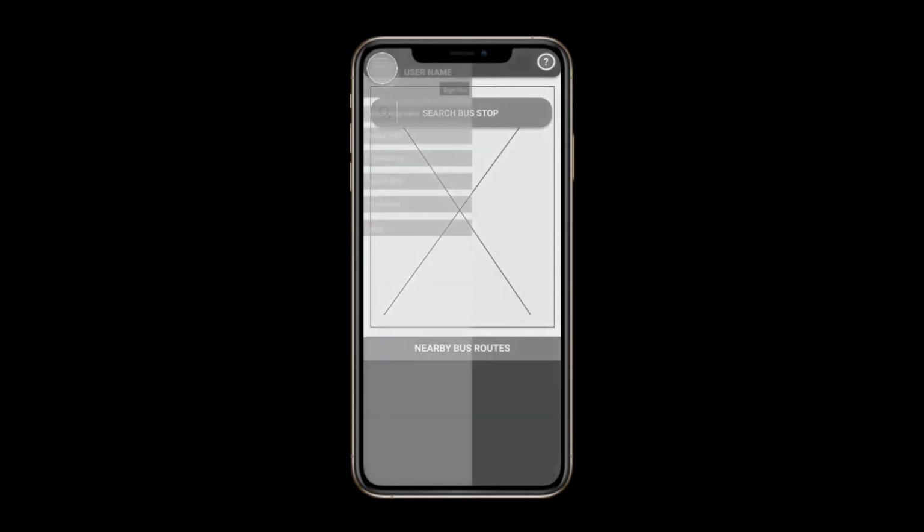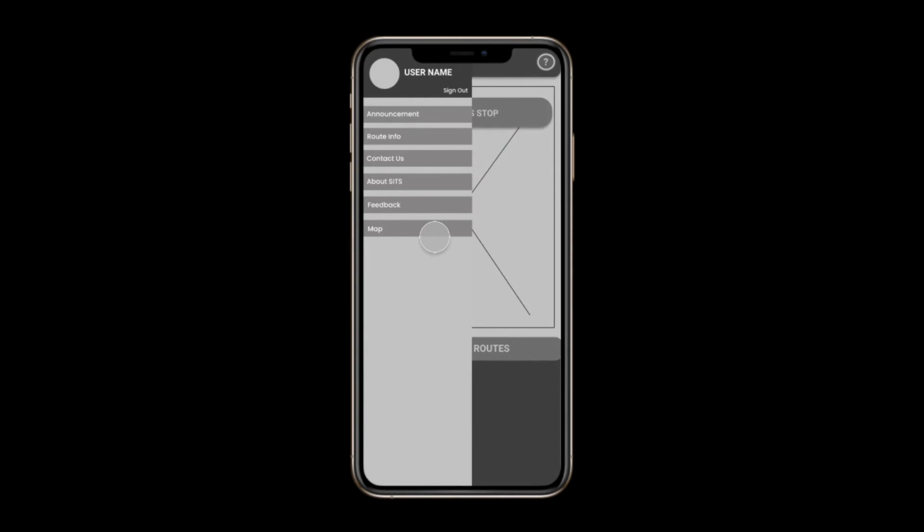From this menu button, okay, as you can see they have a username. It comes from the previous step when the user types in their email and also their basic information. So from this list, I would like to highlight the announcement, because this one is an important one.